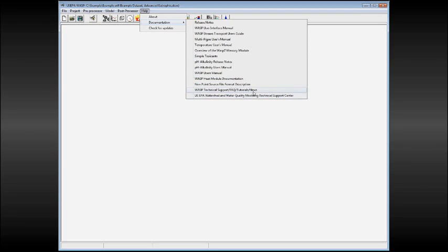and then you have 2 links to two websites. One is just the WASP technical support website, which is maintained outside of EPA, and then the link to where you download WASP from the Water Quality Modeling Technical Support Center. With that, we're done with the introduction to the WASP interface.